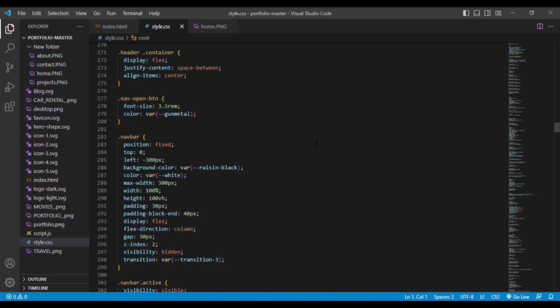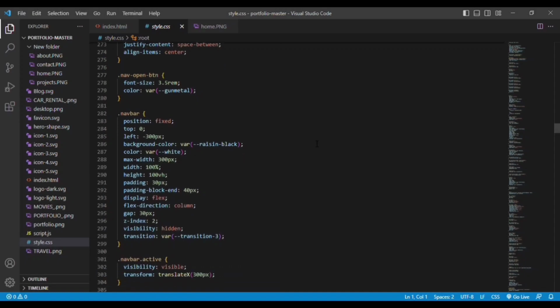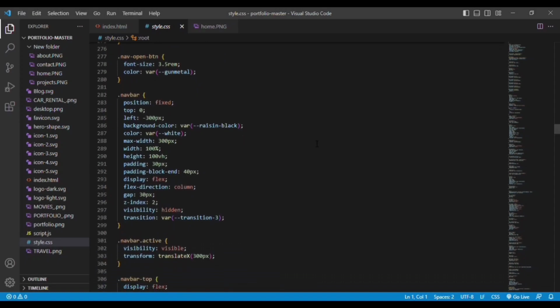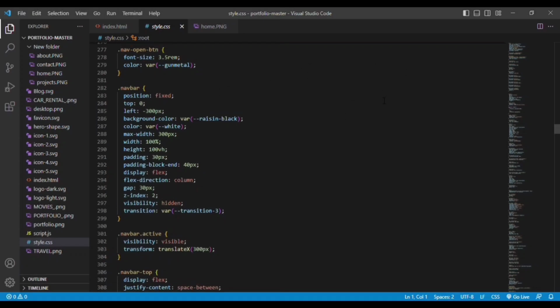Then we can go to nav open button. This is for the mobile version. So whenever we are in the mobile version, we'll get this one. The button will be available in the main header position, and the nav bar will be invisible. So whenever you click on that button, it will be visible. For that, we are adding the font size and color values.